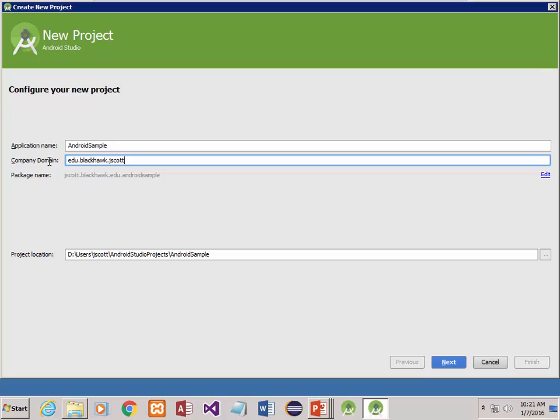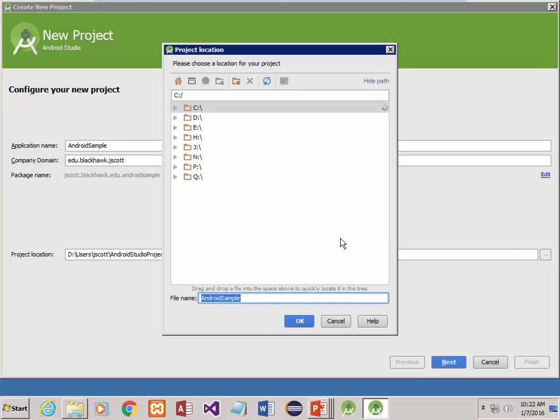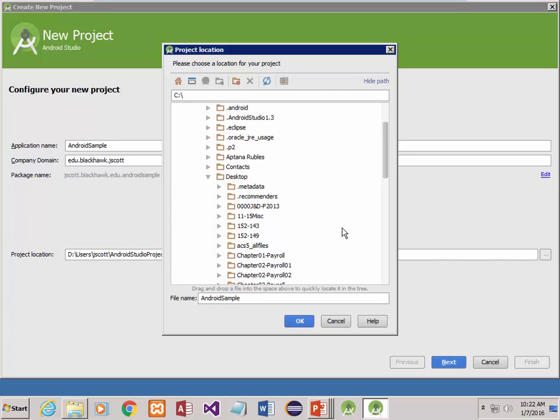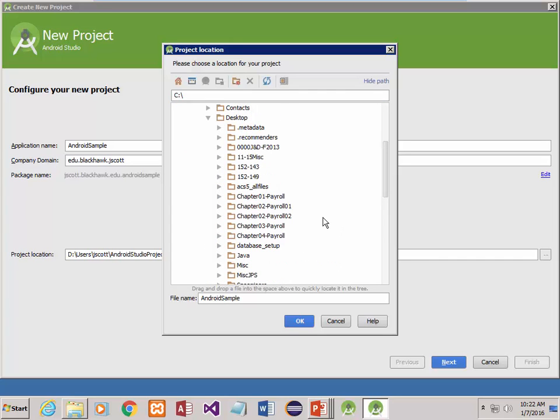The project location, as it says, will default to a location named Android Studio Projects in your home directory. All right. So it's over here. I don't really like where this is looking right now. So what I'm going to do is change this. And let's see. Come over to here and go to my D drive. Go to Users, go to JScott, go to Desktop, and what do I have here? Nothing that I want to use.